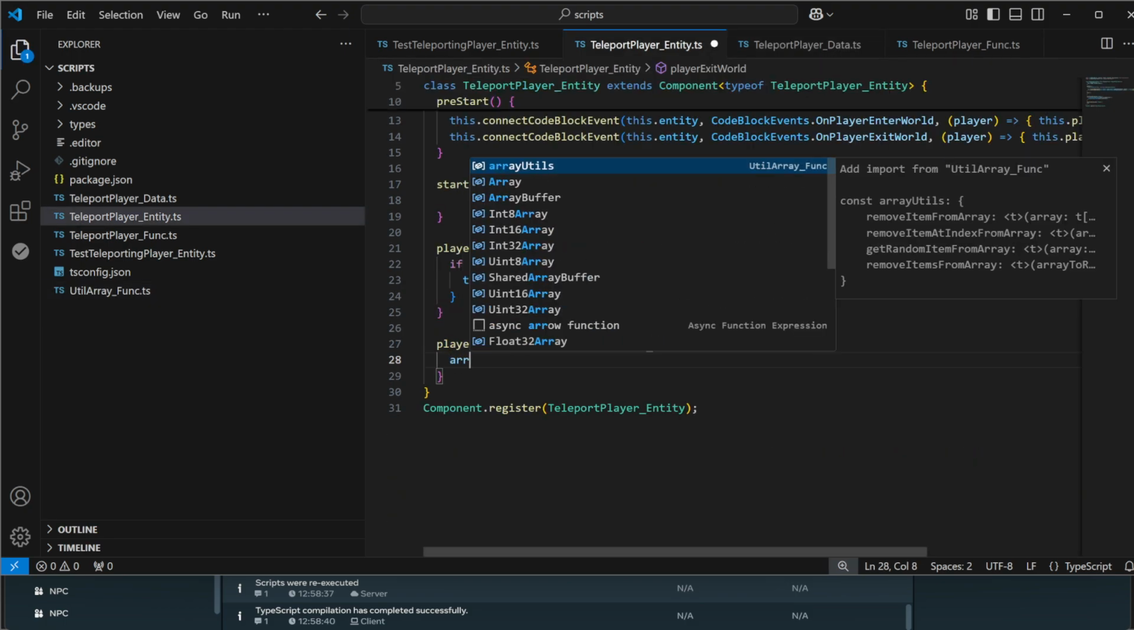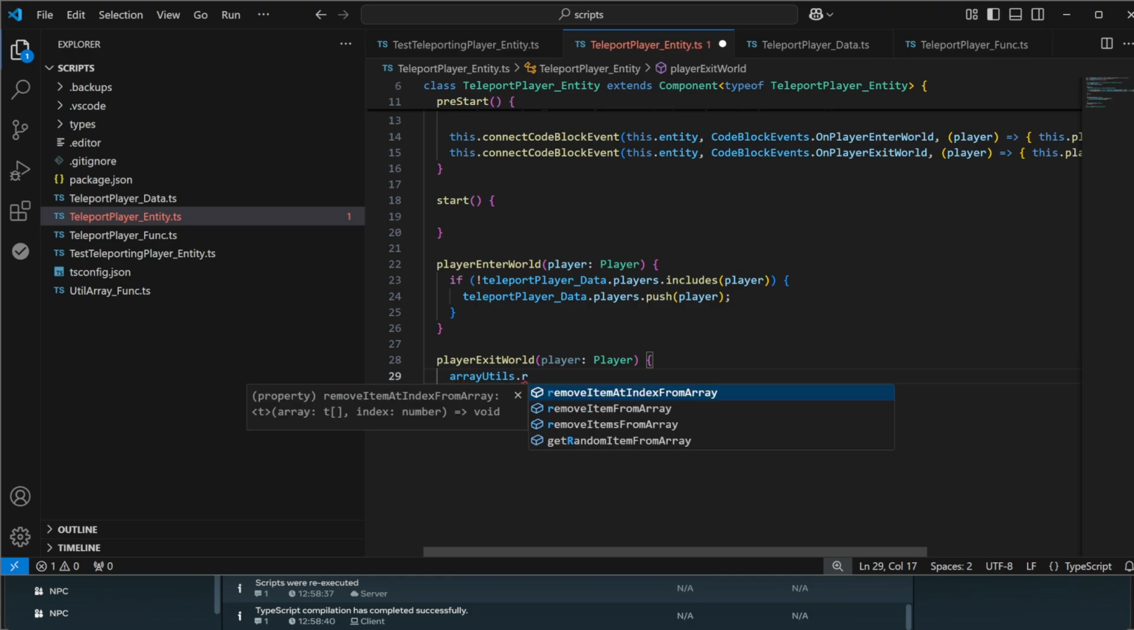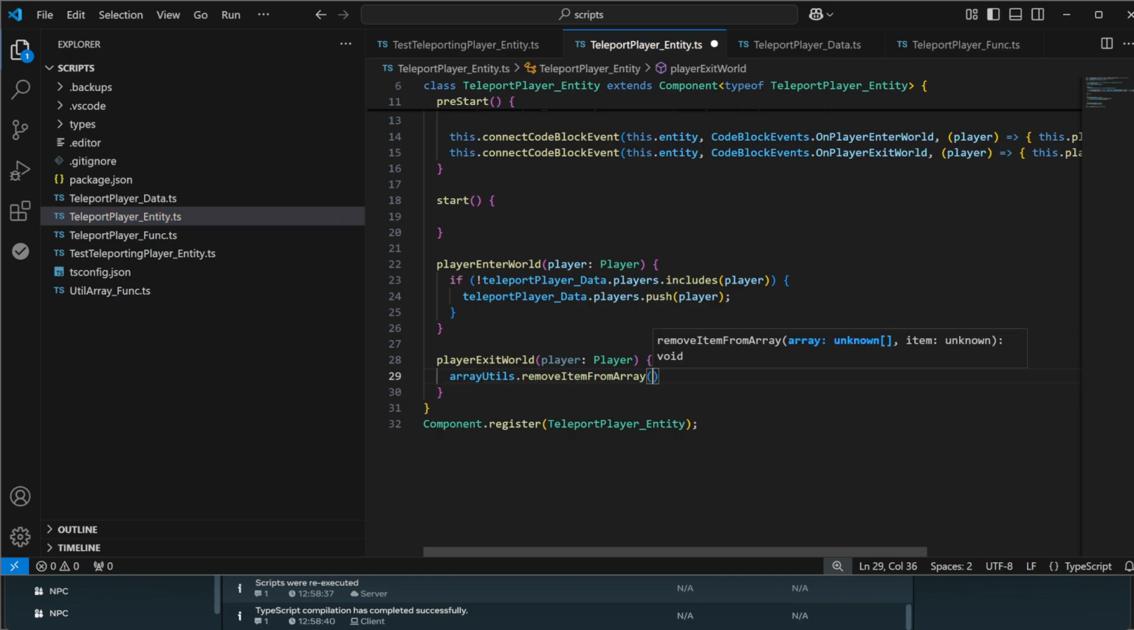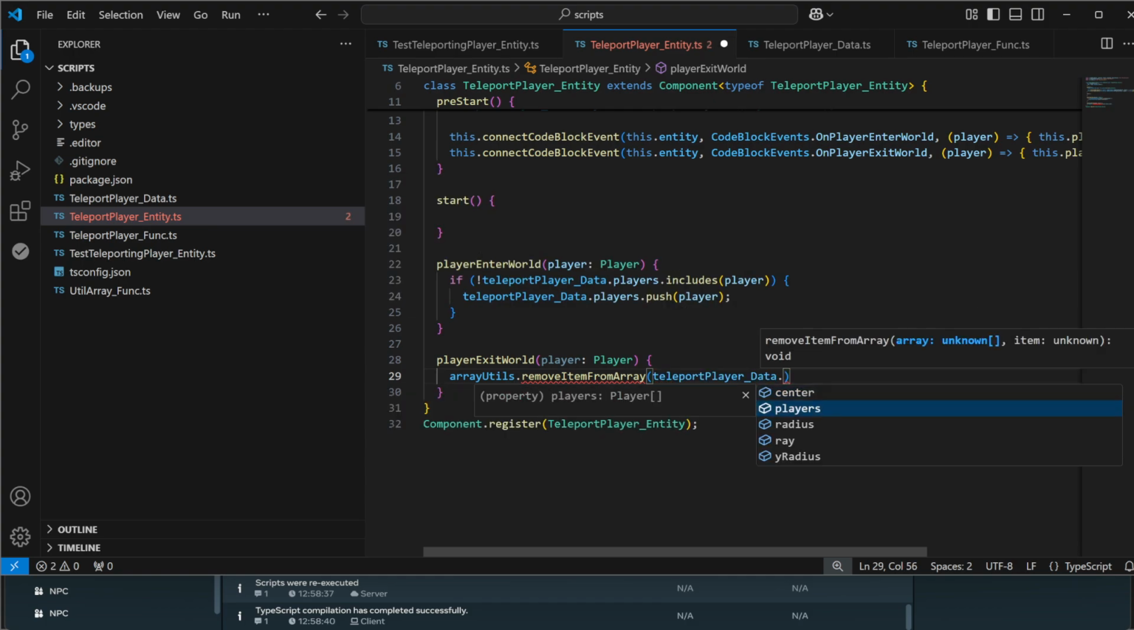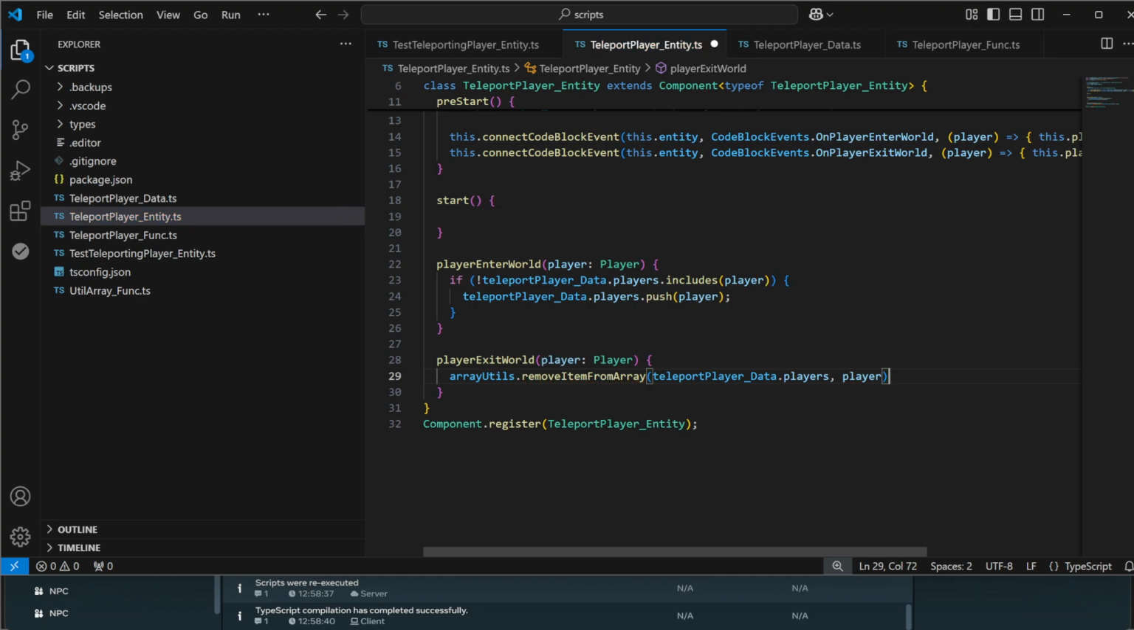So now we call array utils dot remove item from array. Parentheses, the array is the teleport player data file dot players array. The item is the player exiting the world, and this will do nothing if the player isn't in the array, so it doesn't need any sort of checks, so it's just good to go. And that is our player enter and exit world to track the number of players.